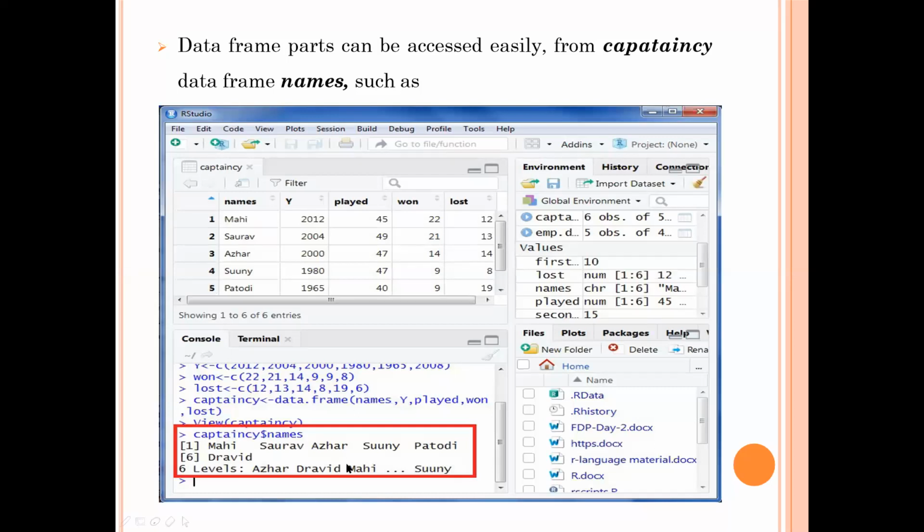So see, if you want to retrieve any column of the data frame, simply use the data frame name along with the $ and the column name, whatever column name you want to specify, and it will give you the values of that data frame.